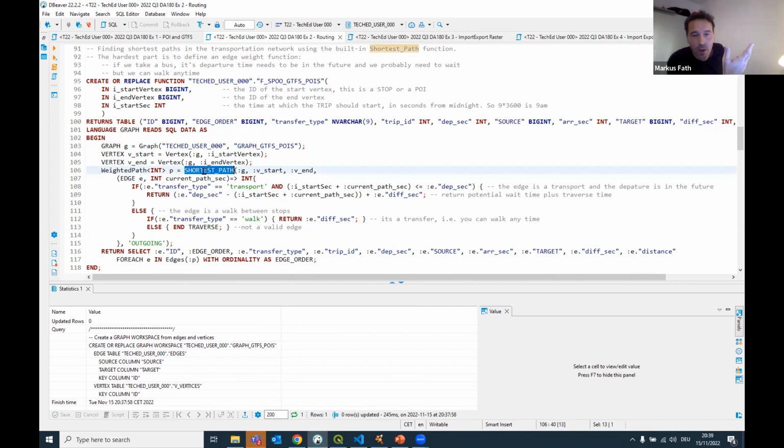Now, this is where a little bit of magic is, because I need to check for every edge, is it a valid edge? So think about a bus that left 5 minutes ago. I can't take that bus. So this edge is not a valid edge for me traveling. So I need to make sure that the edge I'm taking, the edge this shortest path function finds for me, is a valid one that is in the future. That is done here.